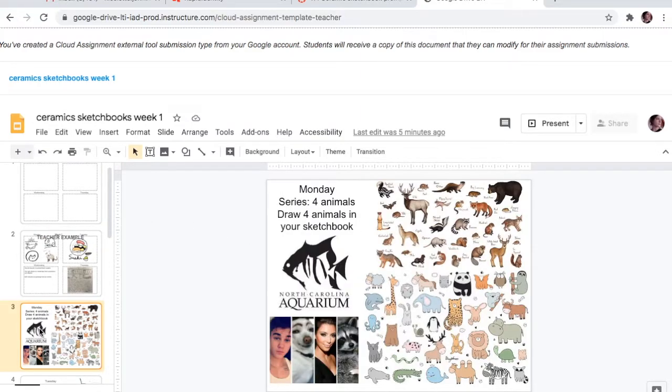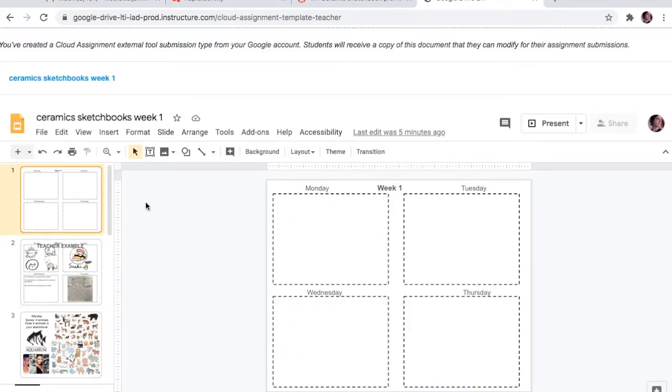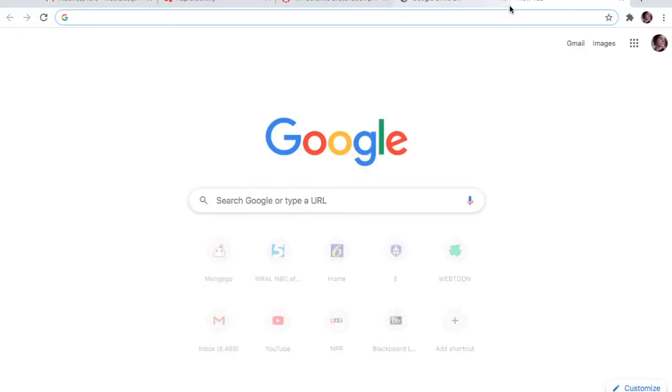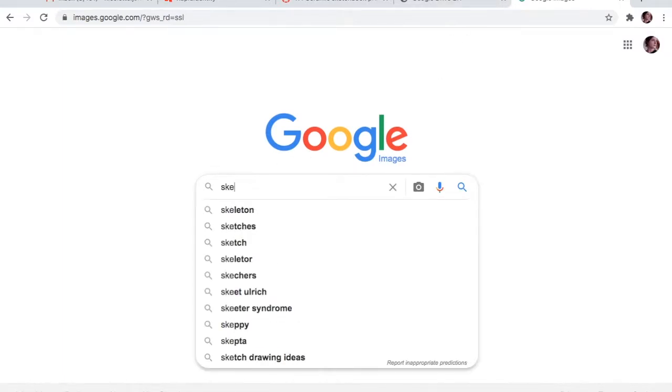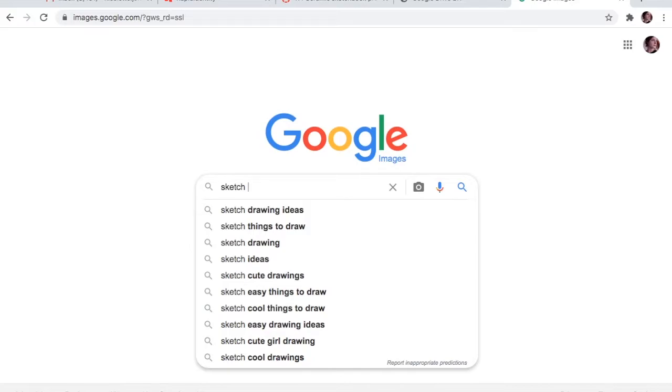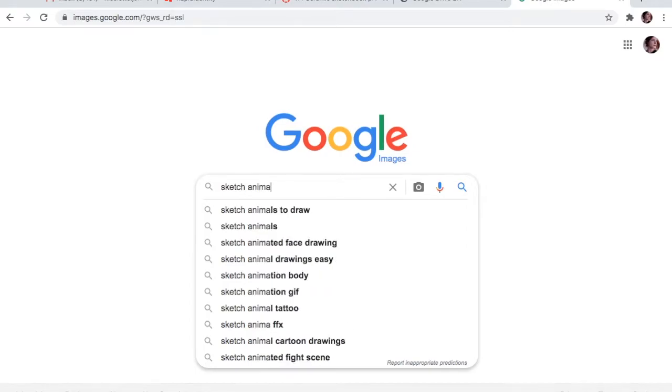But going to the prompts themselves, for Monday it says series 4 animals, draw 4 animals in your sketchbook. And this slideshow gives you plenty of examples for ideas. And so I would go up to Monday, and if I wasn't able to take pictures of my own drawings, I can go to Google Images, images.google.com, and I usually like to use the word sketch in my searches because it gives me a simpler drawing and usually not anything too complicated. And so I'm going to look up sketch and animal.